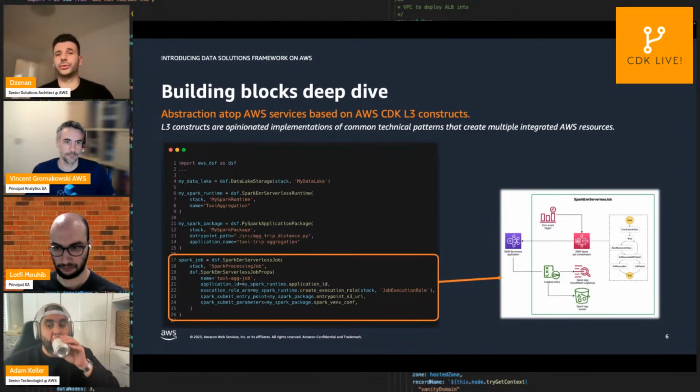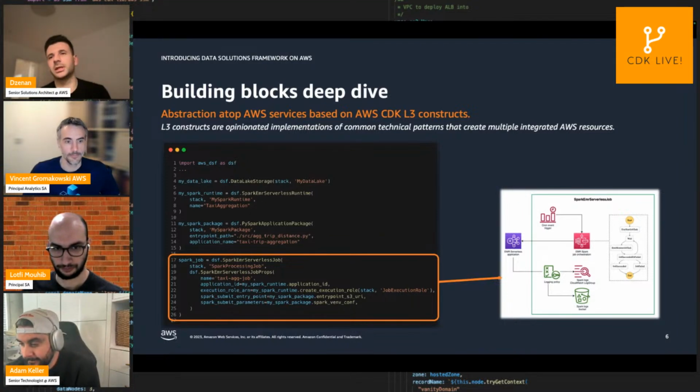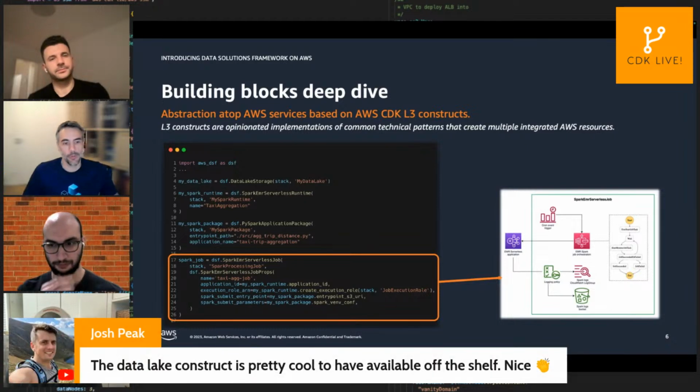Exactly, and you can also do continuous integration with it. So later you'll see Vincent will show a CI/CD pipeline for this particular example. So you can have a continuous deployment of your application as well. Yeah, we really leverage the power of CDK for this.